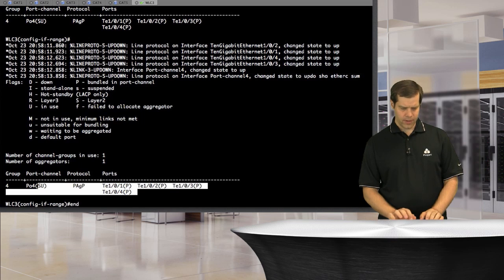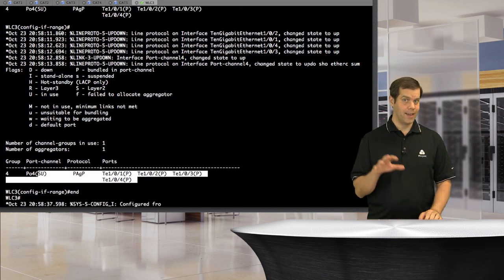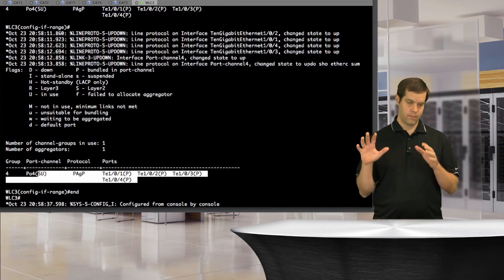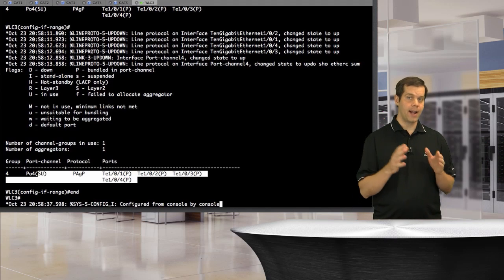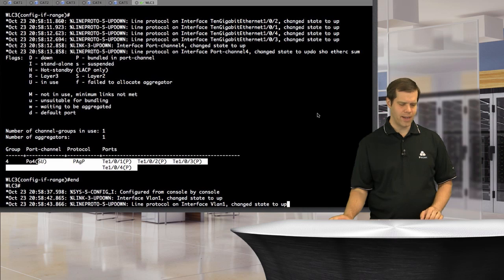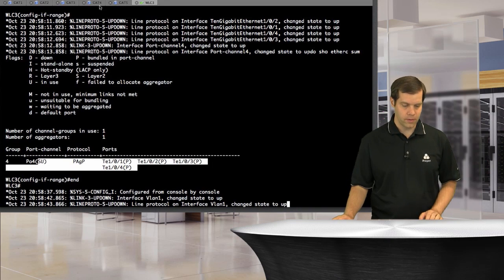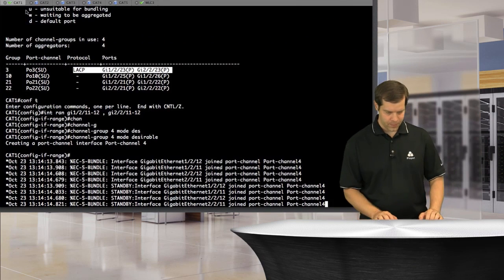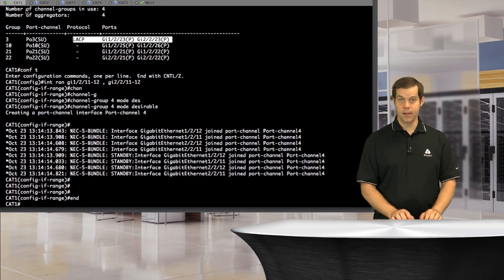Now, I don't know that they would ask you to do this, but let's say that you had to get out of VSS mode and go back into standalone mode. Again, I don't think that they're going to ask you to do that, but just in case, let me show you how you can do that. It's pretty simple, although there's a lot of cleanup afterwards.